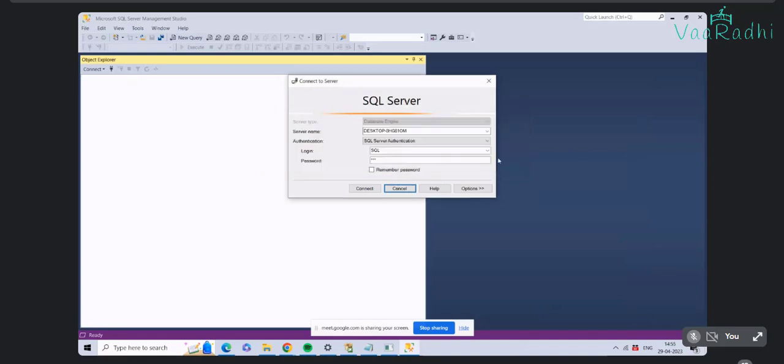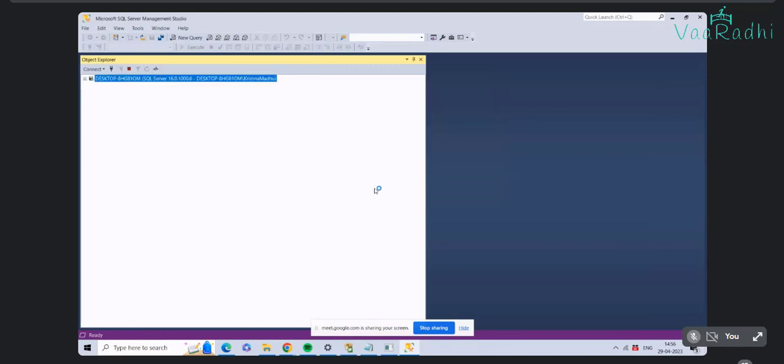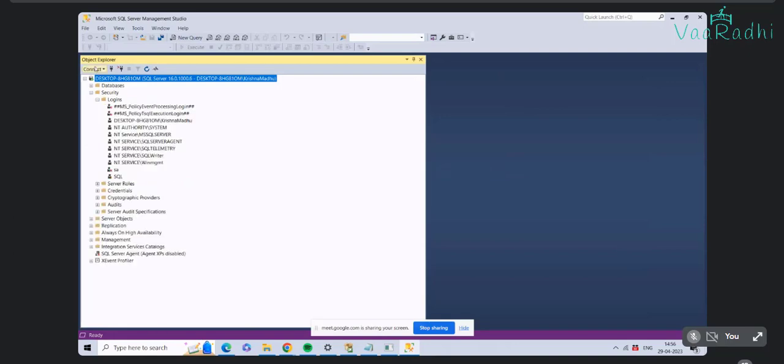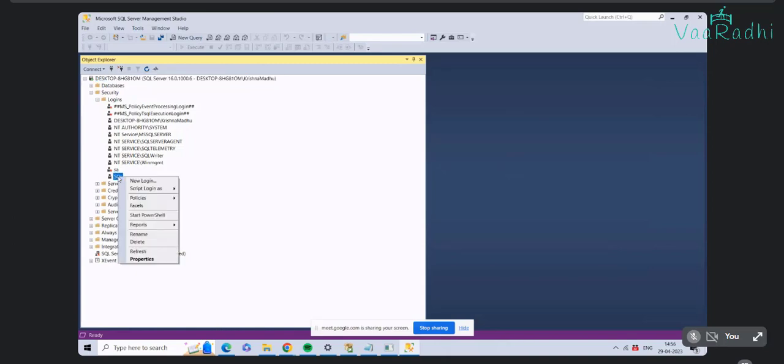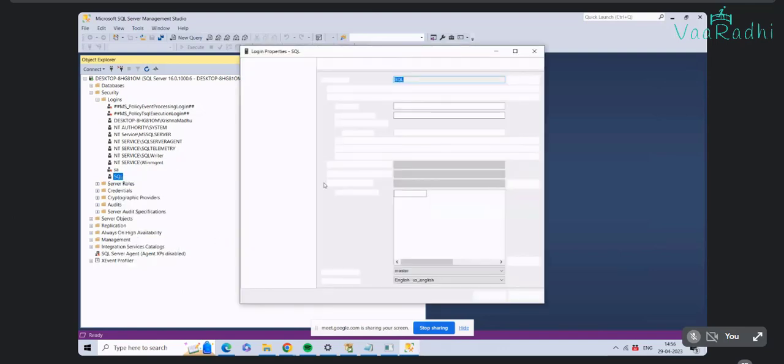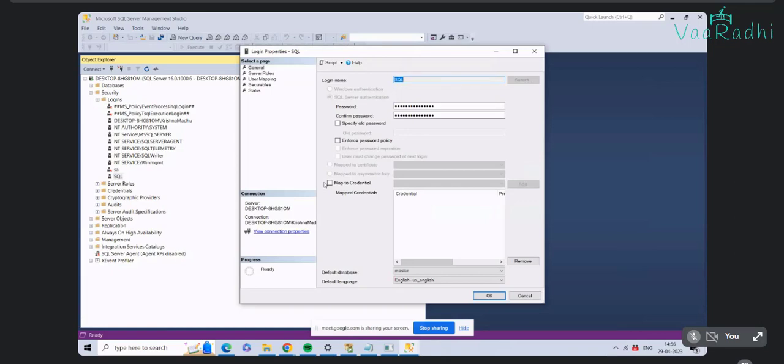Go to, okay. Choose Windows authentication. Now click on connect and go to security, logins. And here right click on SQL. Do we have any enable option? Otherwise click on properties.